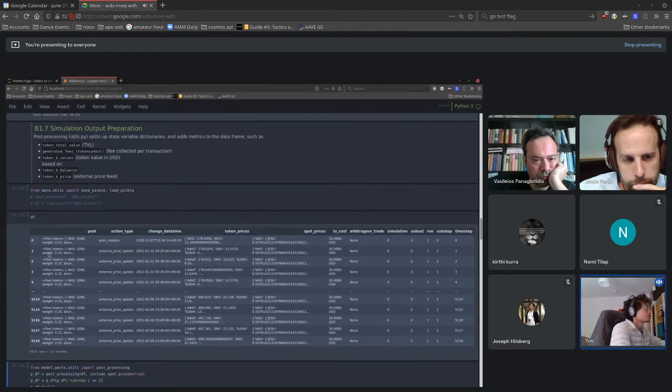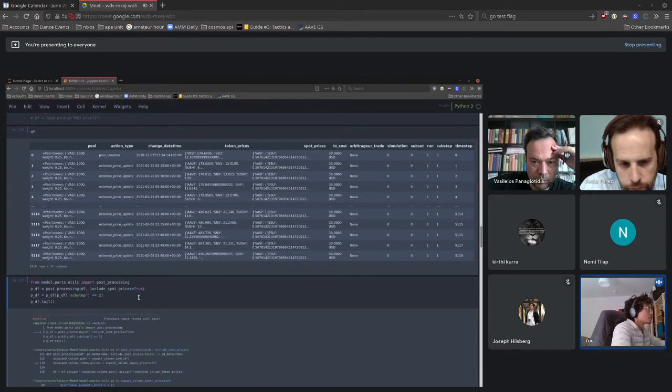Yes, so this is our current state of the data frame. We have a data frame, and this is just a copy of the pool state at each time step of the simulation. Then it recorded what happened here that made this state change as a state thing. Then it records the token prices. This is the spot prices. And that's all.